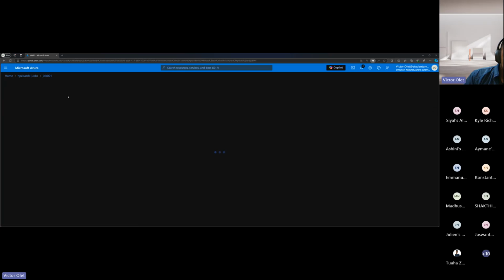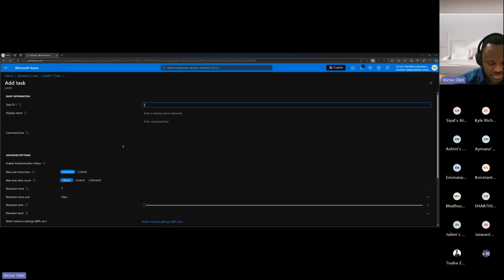Now I will have to go add task. So I'll call it tasks 001. What do we call it? Let's call it test print for now. And here is where you put your command.